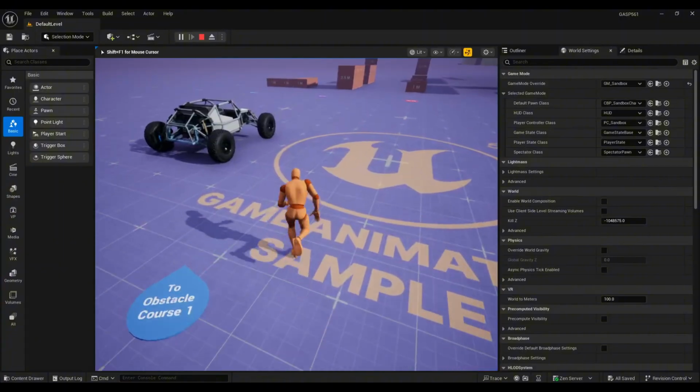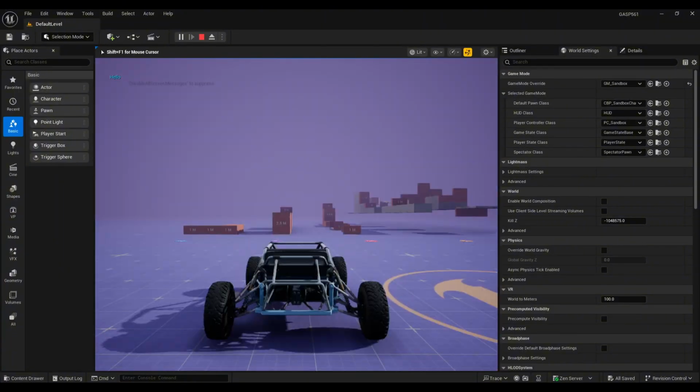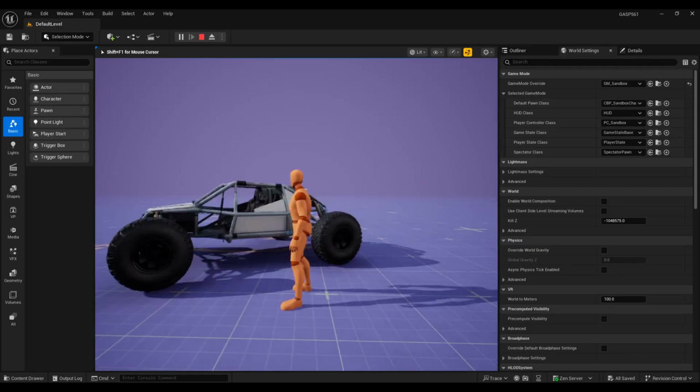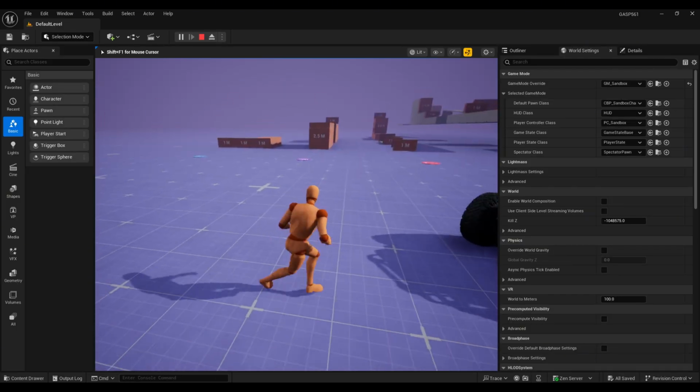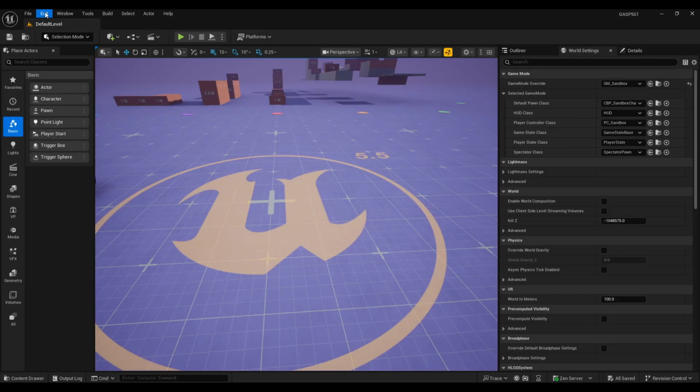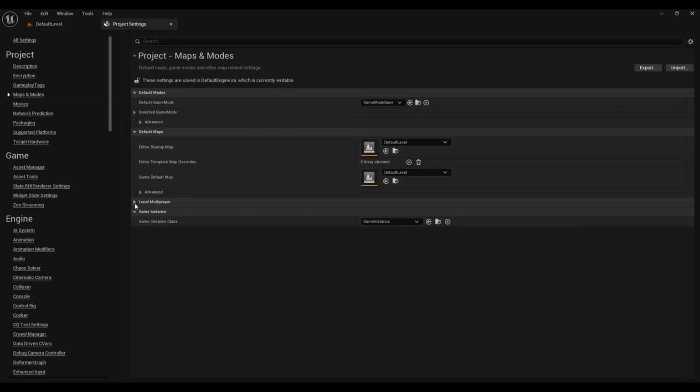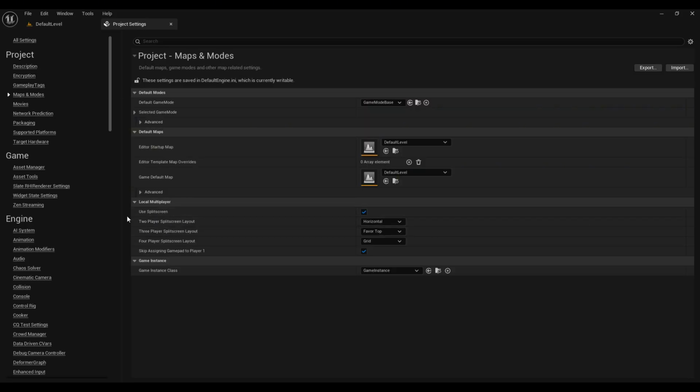So here, first things first, this is my old project where we created this drivable vehicle, and I will be using this same project for our local multiplayer. So what we will do, let me go inside my project settings, and here inside Maps and Modes, you can see this Local Multiplayer, and if you expand it, you can see it says Use Split Screen. So what does this mean?